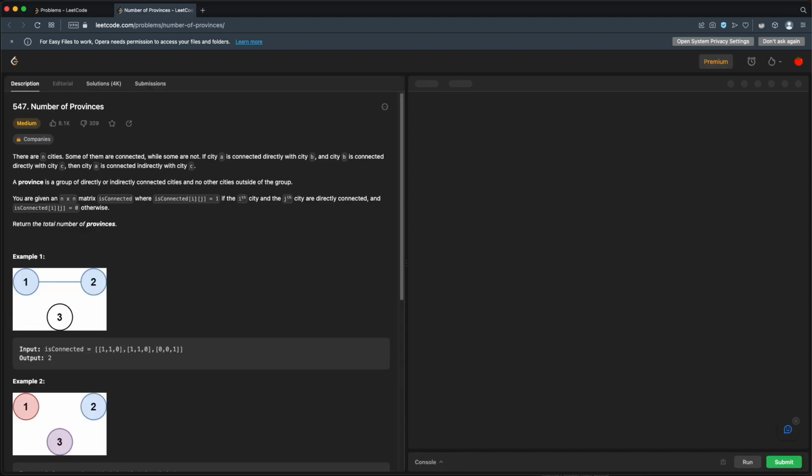Today we're doing LeetCode problem 547, number of provinces. This is a medium problem. There are n cities, some of them are connected while some are not. If city A is connected directly with city B, and city B is connected directly with city C, then city A is connected indirectly with city C. A province is a group of directly or indirectly connected cities, and no other cities outside of the group.